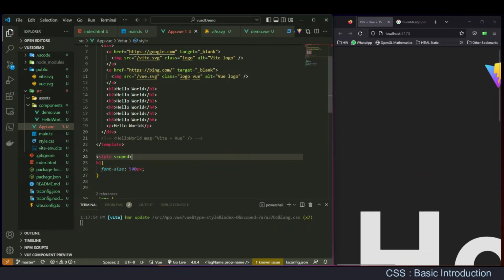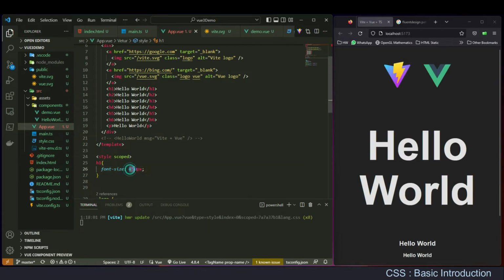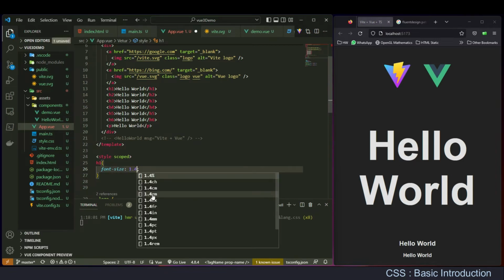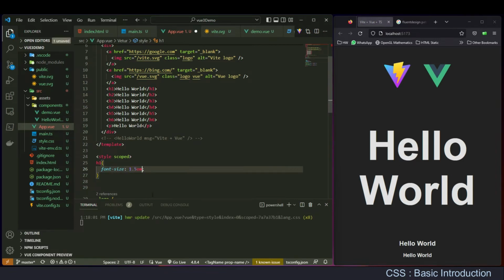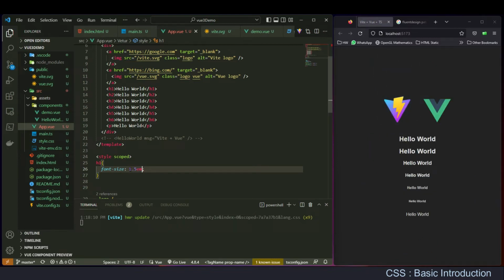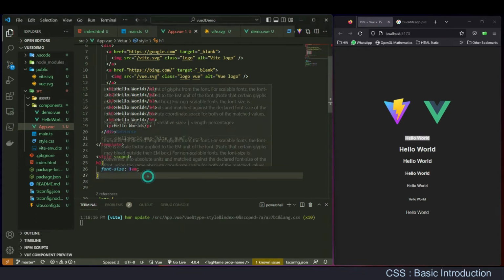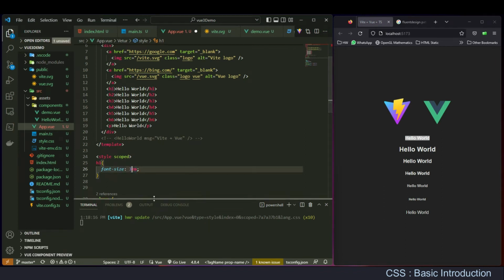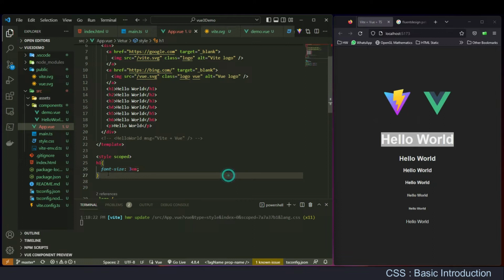Pixel is also working, so there should be no space. In case I use M, let's say 1.5 M. So 1 M is the size of the actual font. This is the actual font size, and I'm saying 3 times the actual font size. So it becomes 3 times bigger than this, something like that.